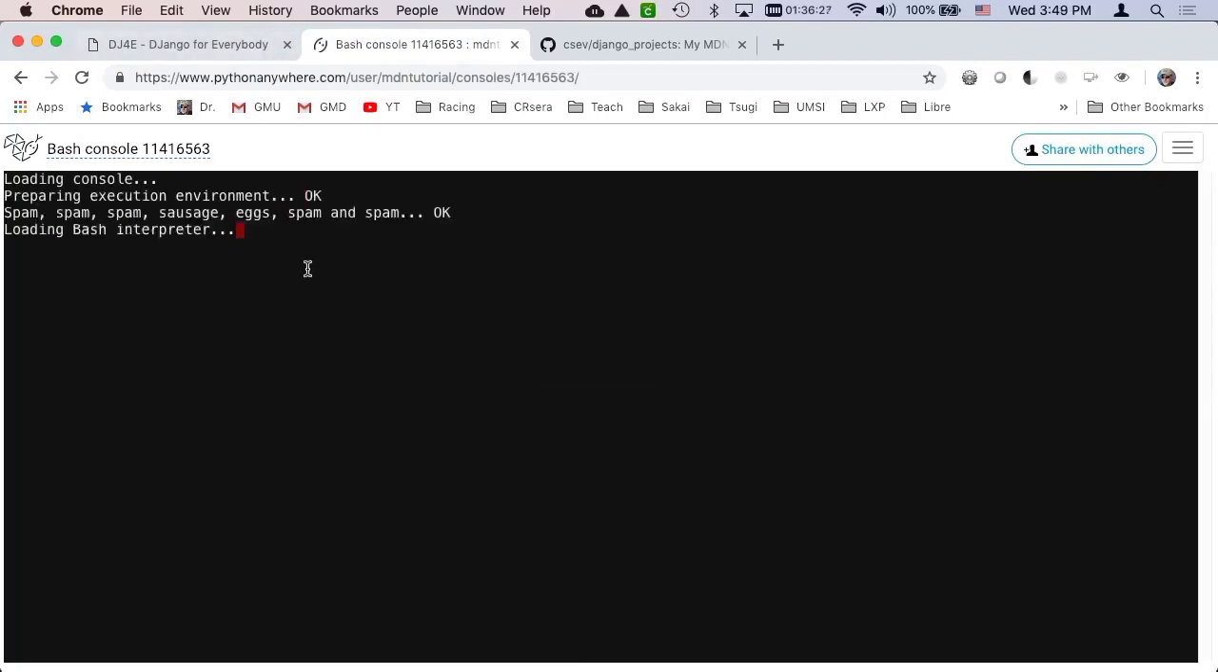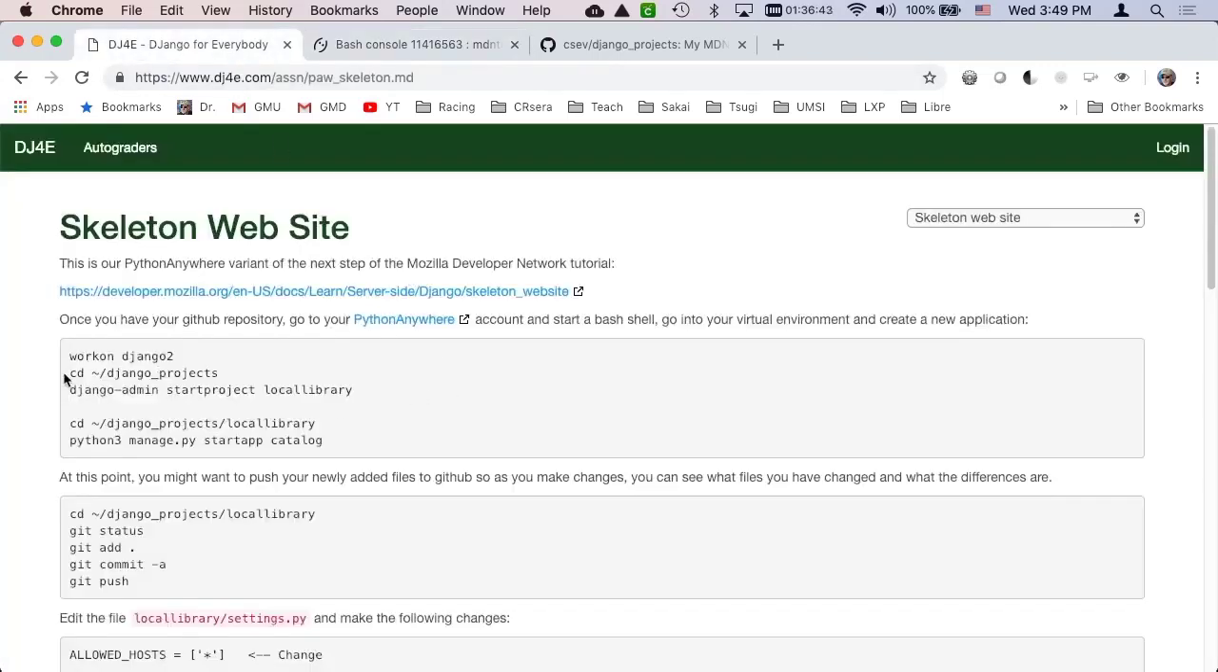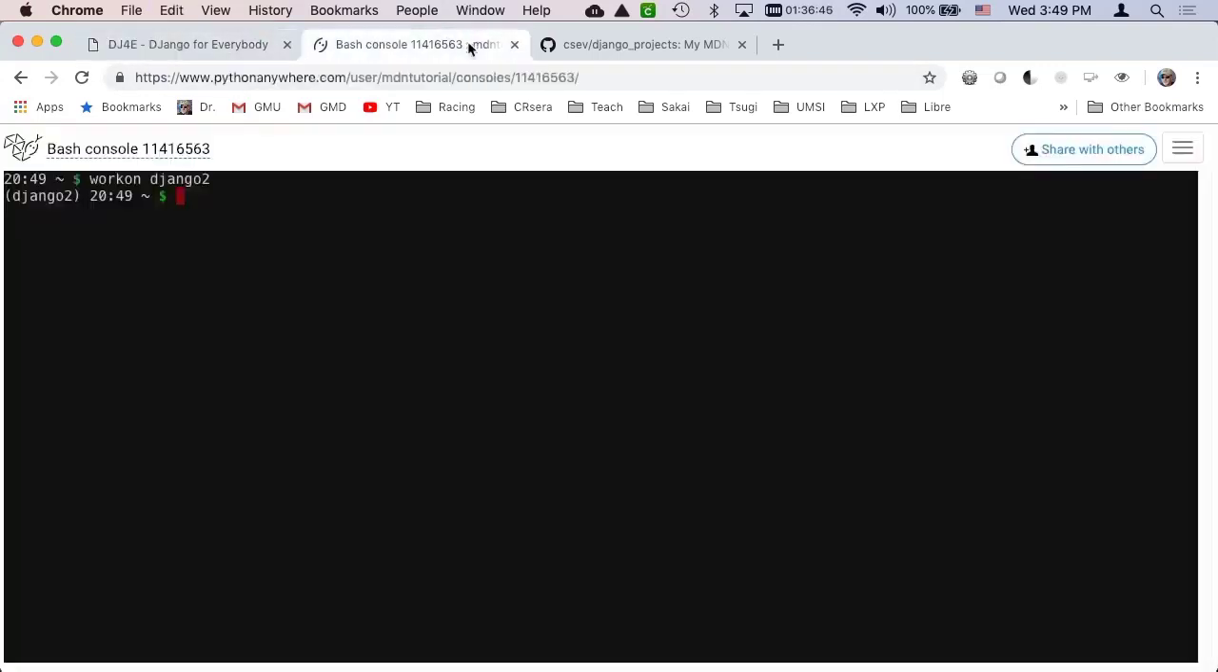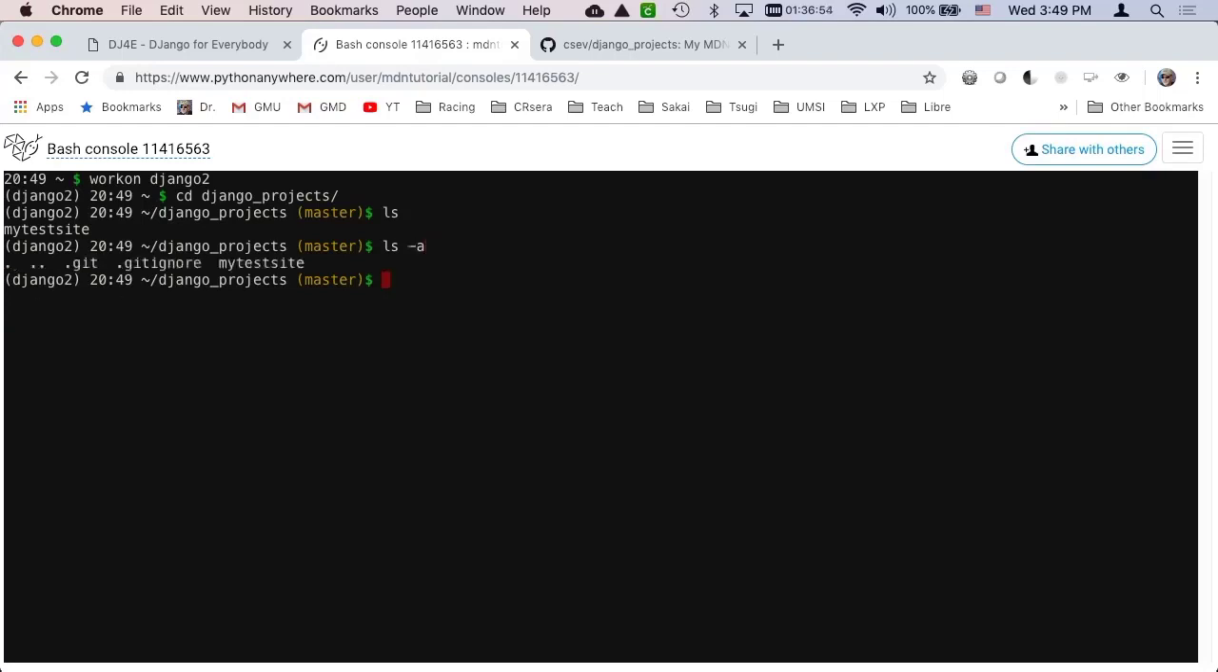Now I'm going to say workon Django 2, because I started a new shell. This is to make sure I'm in the right virtual environment. Then I'm going to go into that folder, the Django projects folder. I'll do an ls, and I have a subfolder named test site. If I do an ls -la, you'll see that I have a GitHub repo and my .gitignore file. These three suffixes are what I want to ignore as I create files.